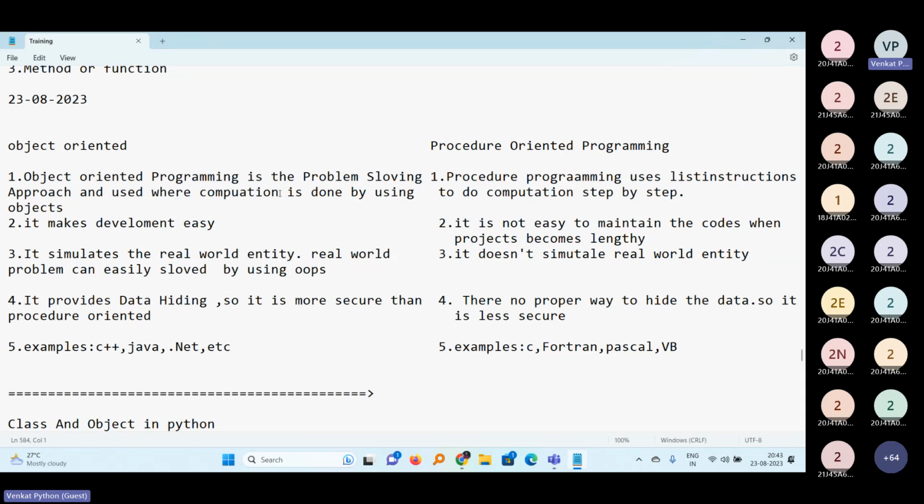By using object oriented programming, you can solve real world problems easily by using the OOPS concepts, but procedure oriented is not able to simulate the real world entity, and it provides data hiding. Abstraction is there now. By that we can provide it, but in procedure oriented there is no proper way to hide the data, no security. Examples for object oriented are C++, Java, .NET, and for procedure oriented we have C, Fortran, Pascal.